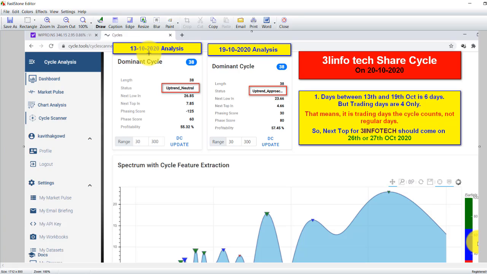Whereas when we created the cycle with the updated data till 19th October 2020. So on the previous day when this cycle was generated, the data was available till 13th October, whereas today, that is 20th October 2020, the data available is till 19th October. When we generated the cycle on 13th October, it showed the length of the cycle is 38 and the next low is in 26.85 days and the next top is in 7.85. Whereas when we updated the data till 19th October 2020, it is showing that the next top is in 4.66 days. So let's say it is this one as 7 and this one as 4.